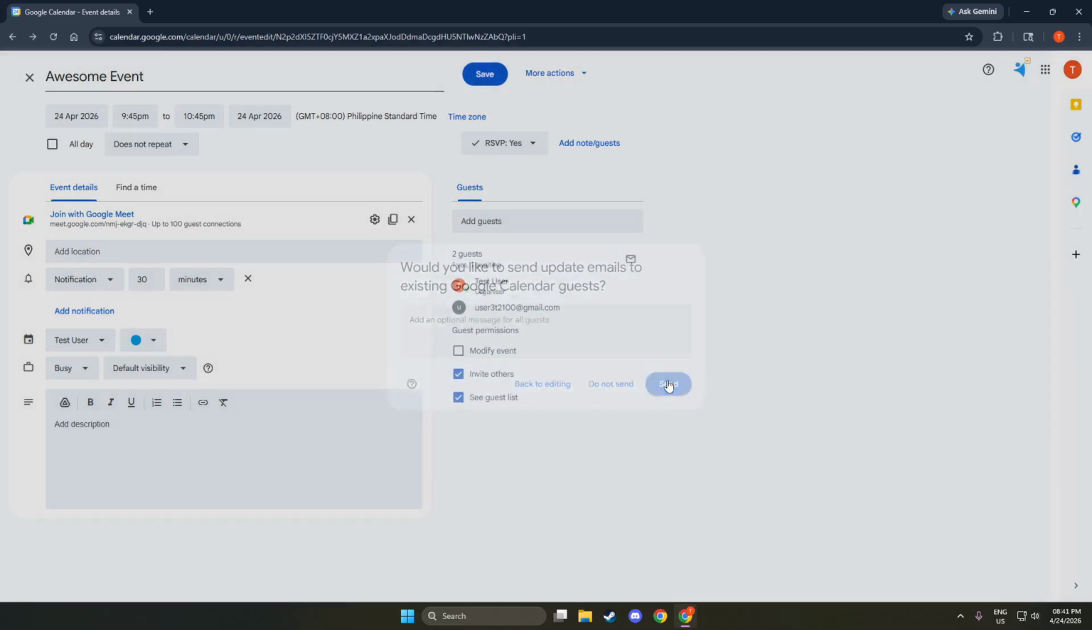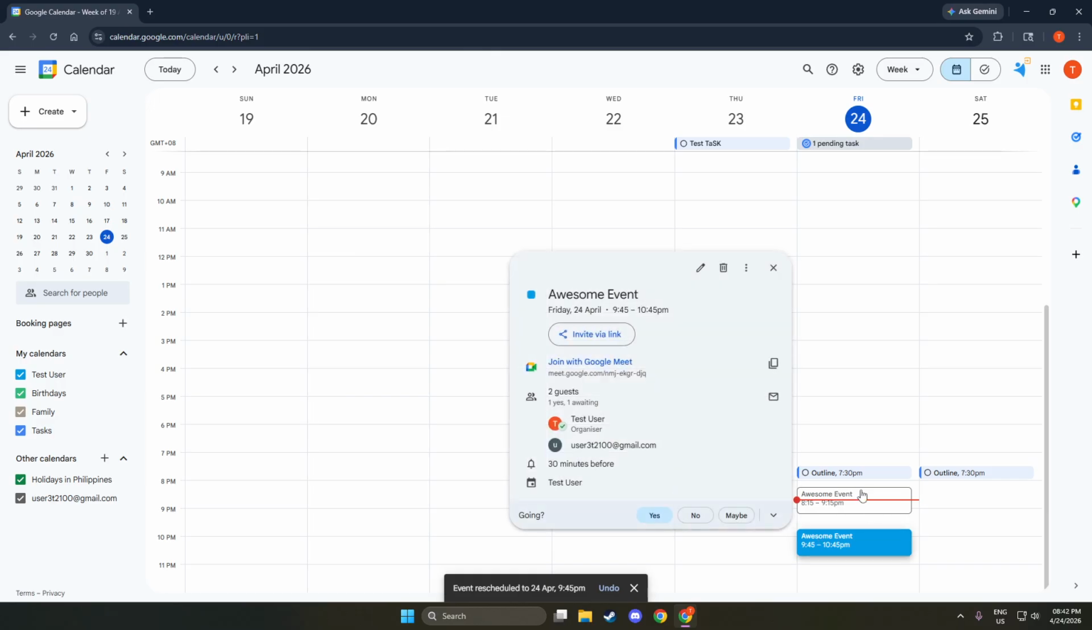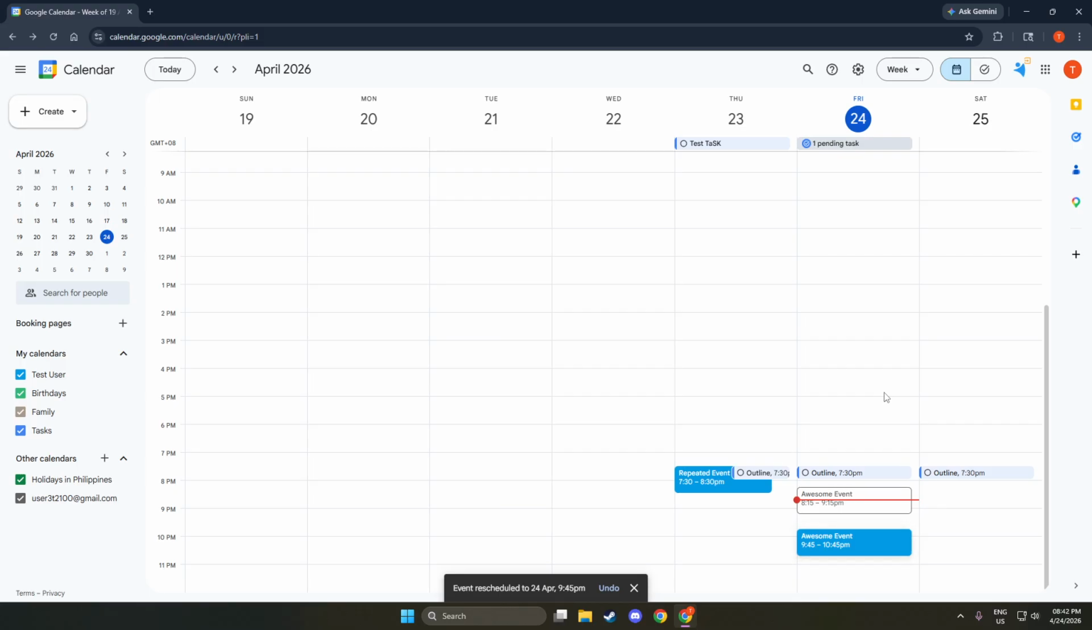After saving, choose Send to notify guests. Google Calendar will prompt you to send an email update to everyone invited. Click Send so participants receive the new time right away. This keeps everyone aligned and helps prevent missed meetings or last-minute surprises.